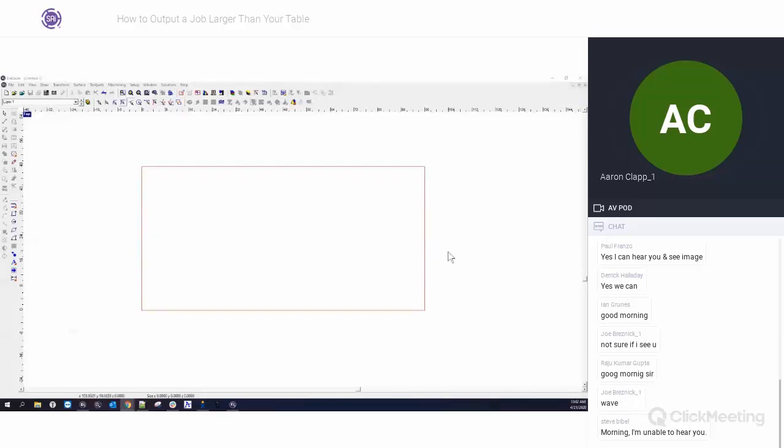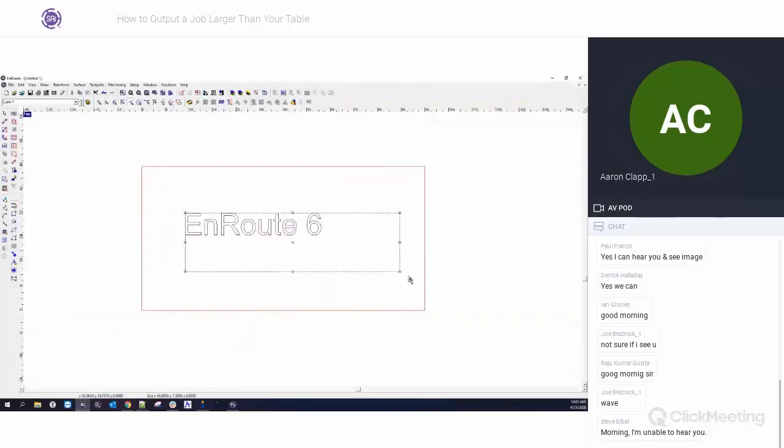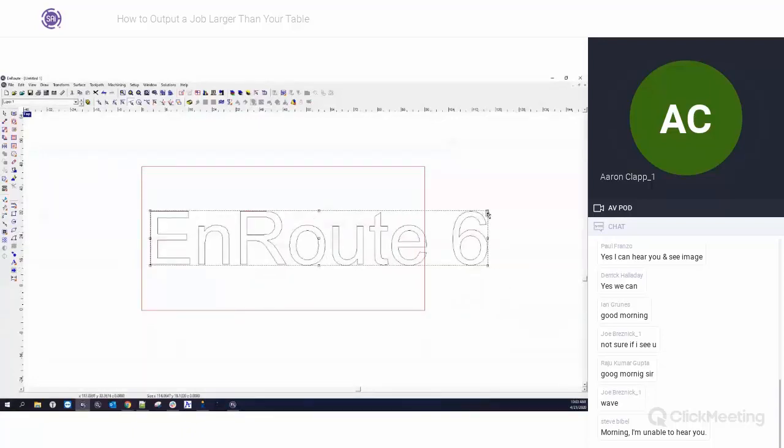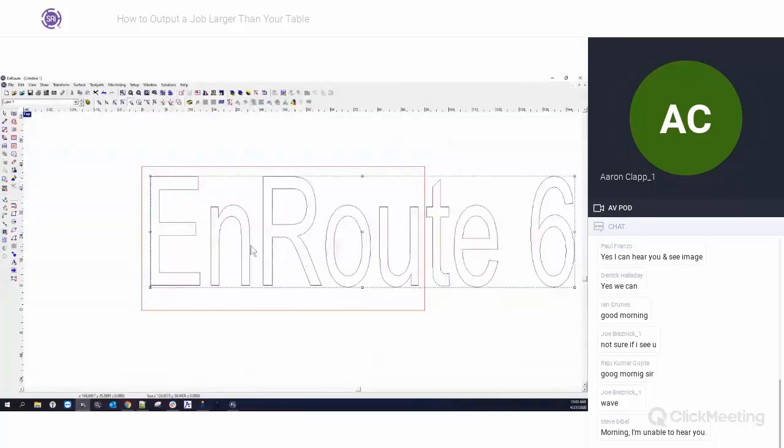So the first thing that we're going to do is take a look at a design and see how we would do this normally without the special tools. And then for those of you who may not have the latest version of EnRoute, we'll also take a look at the second option, which has the newer EnRoute 6 tool that's available for you guys. So let's start out by putting up some text here. And then we're just going to make this larger so that it extends beyond our plate. It's going to look a little weird, but we'll just make it bigger like this. Stretch it out a little bit.